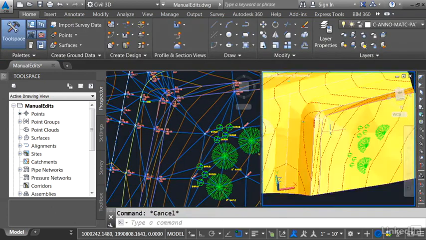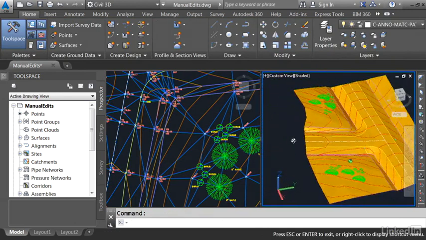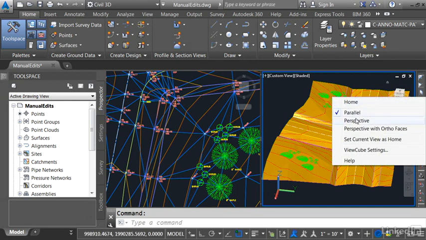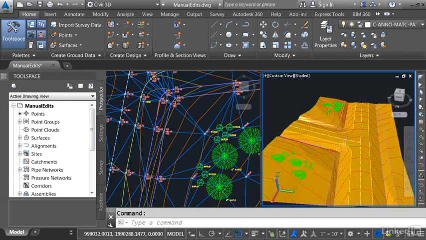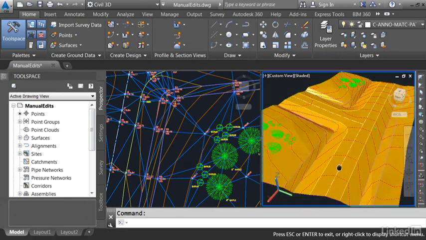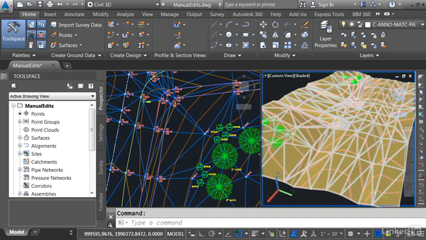I'll do that by clicking in this right side view. I'll orbit this around. In fact, if you want this to look even better, you can right-click on the view cube and choose Perspective. This will give you a true 3-point perspective of your surface. You orbit this around and zoom in. This looks very good now. This is kind of minor.